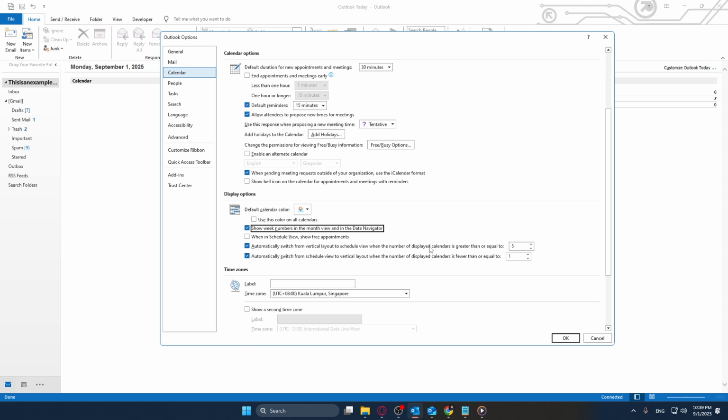Remember, having week numbers visible can be incredibly useful for tracking projects, setting due dates, or simply keeping track of the calendar year. This small change can seamlessly integrate into your planning routine, helping you stay organized and ahead of deadlines. Once you've enabled this option, you're all set.